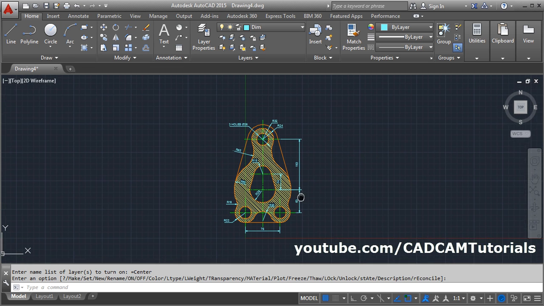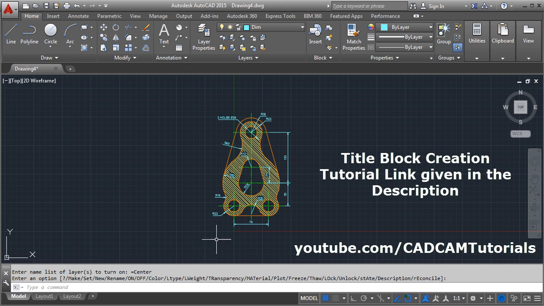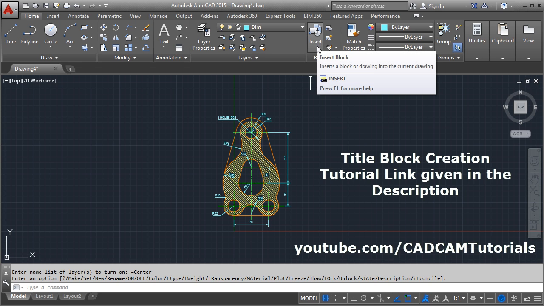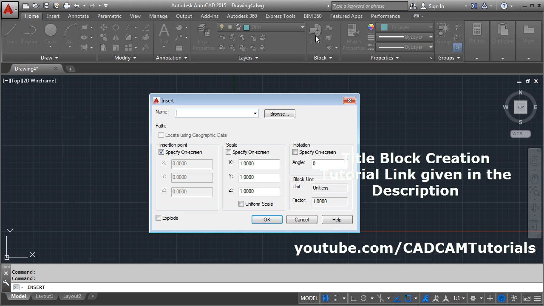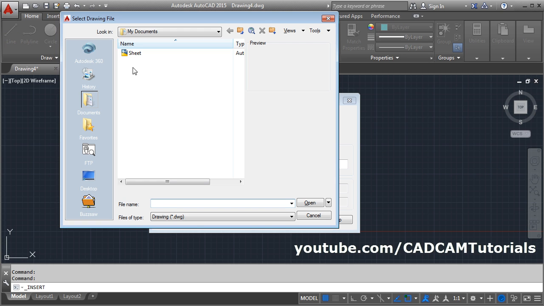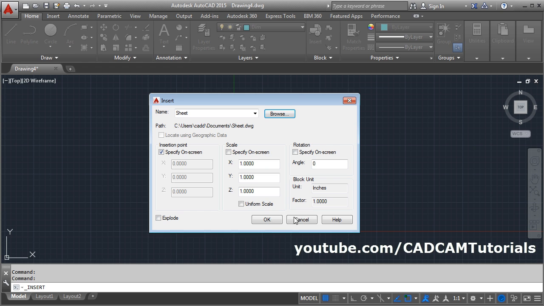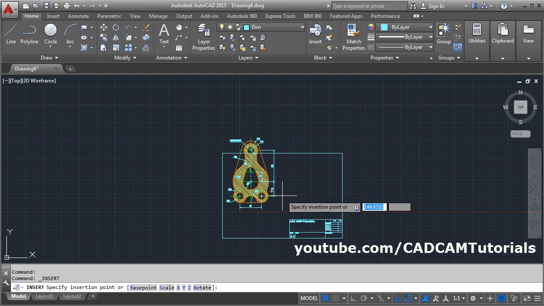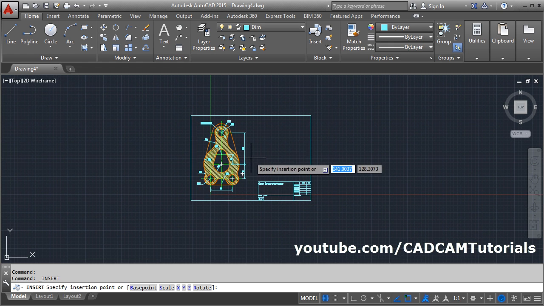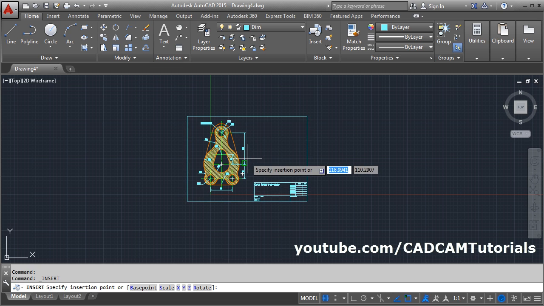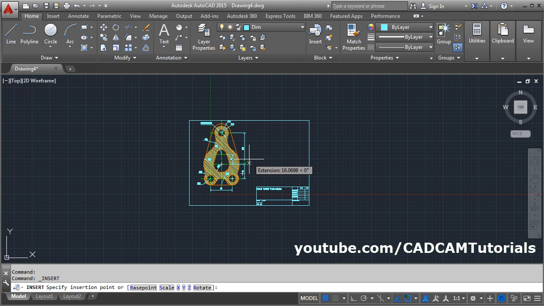Now suppose I want to put a sheet around it, a drawing sheet. So for that, if it is already ready, then from insert you can insert it: insert, browse, select the sheet, open, OK. Then zoom and pan and place it. Suppose this drawing will require an A3 size drawing sheet.